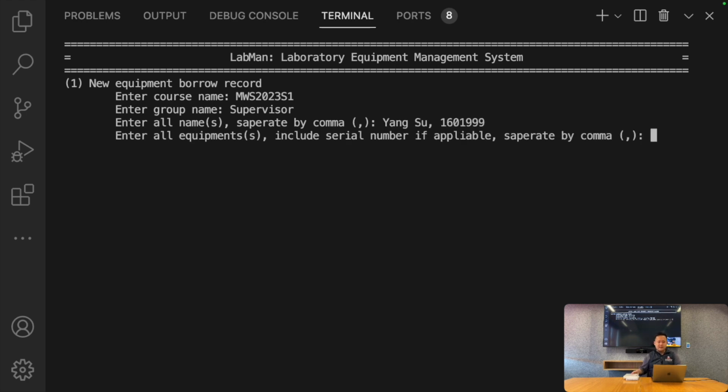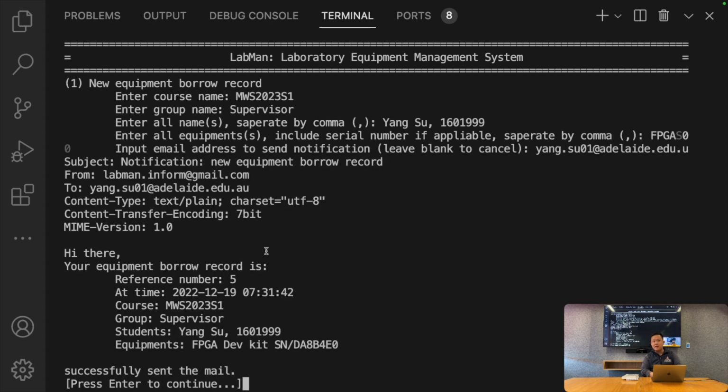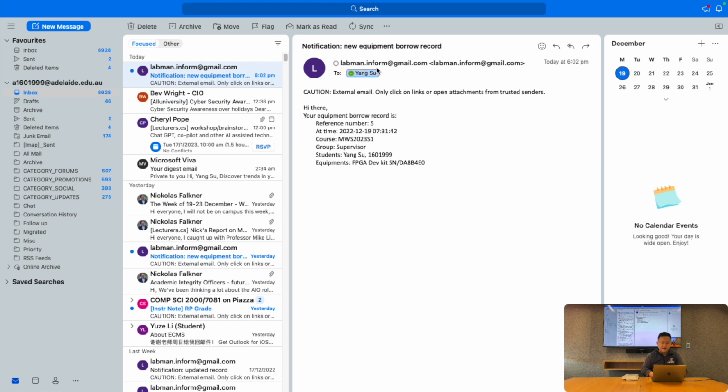Okay, that's it. Let's assume I'm borrowing this FPGA development board. With LabMan, you can send a notification. Let's put my email. The notification email should arrive in a few seconds. Here, as you can see, the notification has arrived in my inbox, which contains information of the equipment I have borrowed.